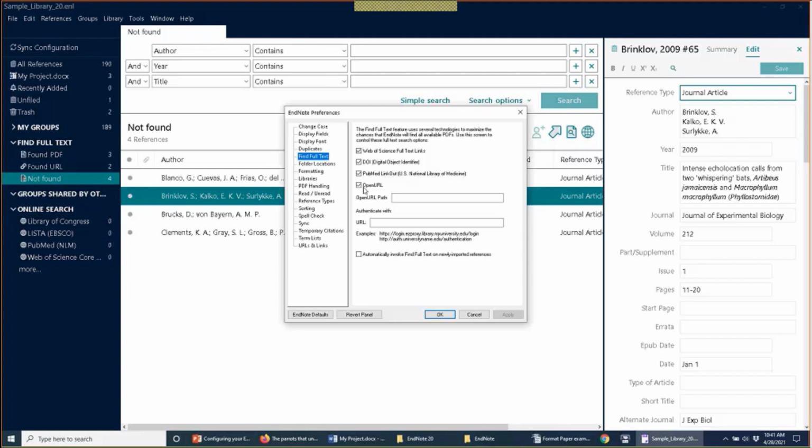Now we see that there's another option called Open URL that's marked. Not every institution employs Open URL technology. It's a technology that allows you to coordinate full text article access or querying across multiple databases, to implement a standardization to improve your overall success rate querying across multiple resources. So again, not every institution has an Open URL server.